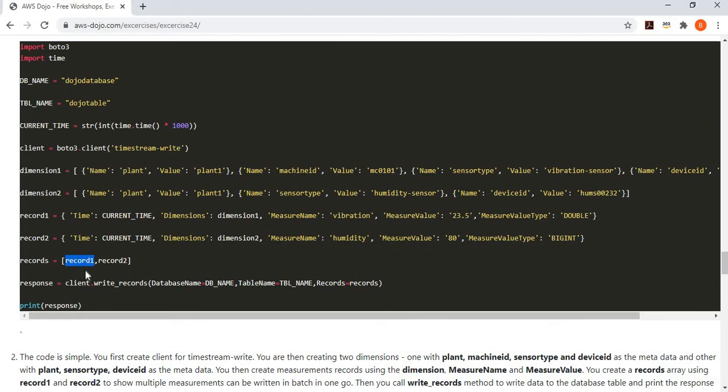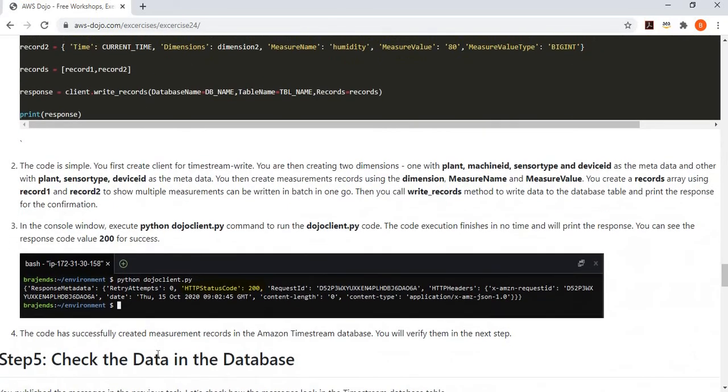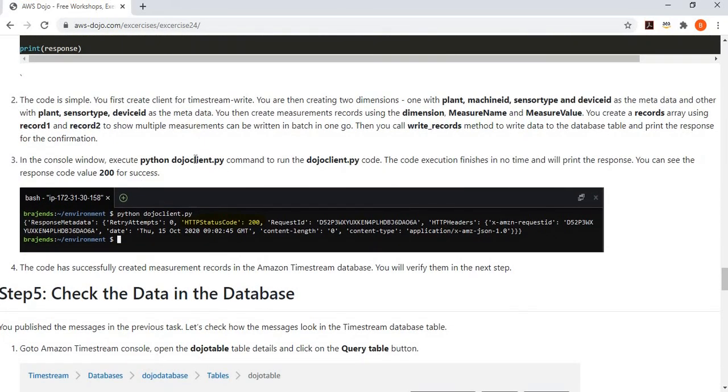In this case, I created a batch of the record, and I simply call this write records method, and it will simply write my record. So again, this is one example of the code. You can change it the way you want, based on your own requirement. And after that, you simply run this dojo client Python file, and you can see that it has successfully completed with the HTTP status code back as 200.